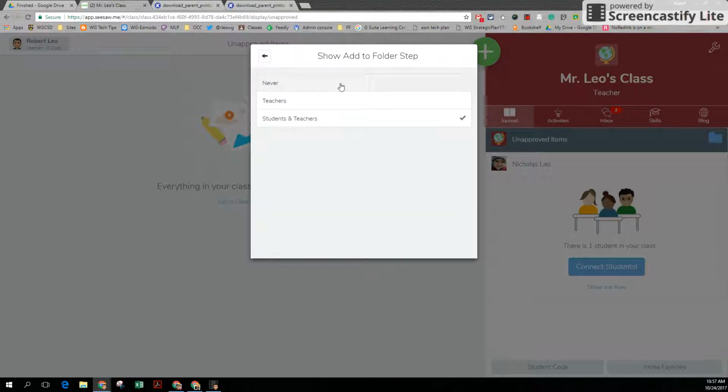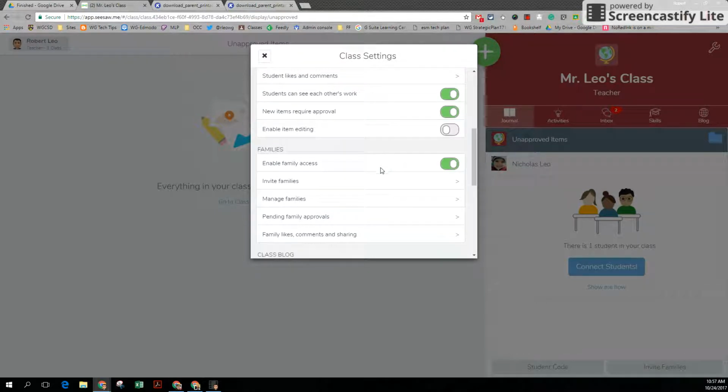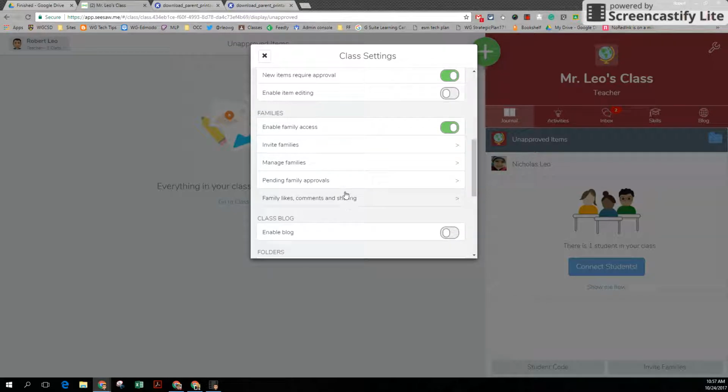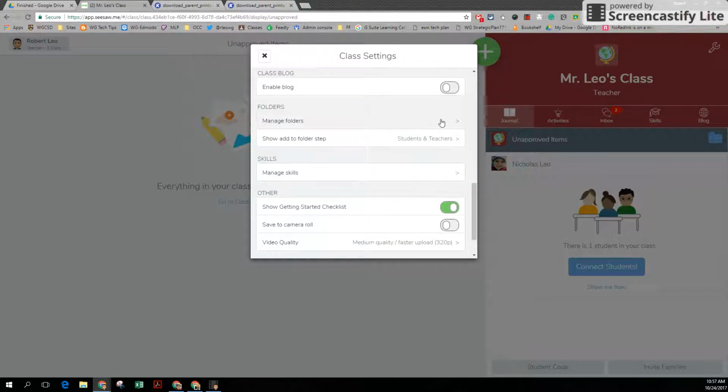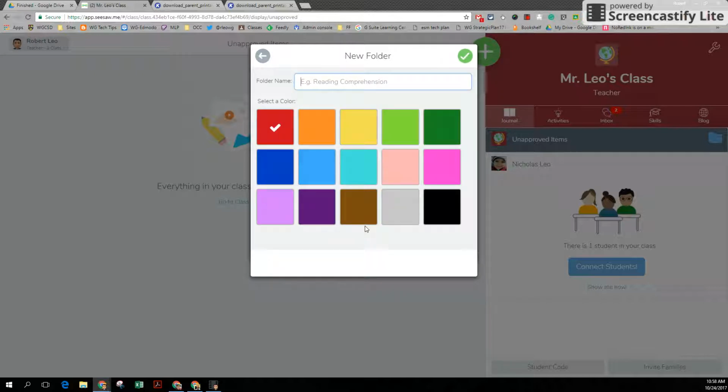By default, it's set to never, but notice every time a student posts, they're asked to place it in a folder, although there aren't any folders set up. So to set up some folders to organize content, once again, we're going to go down to the Manage Folders option in your settings, and you can create a new folder.